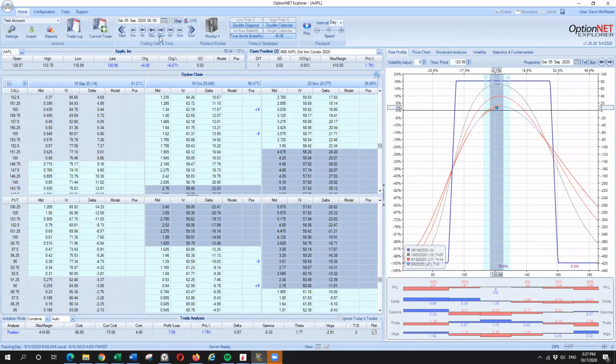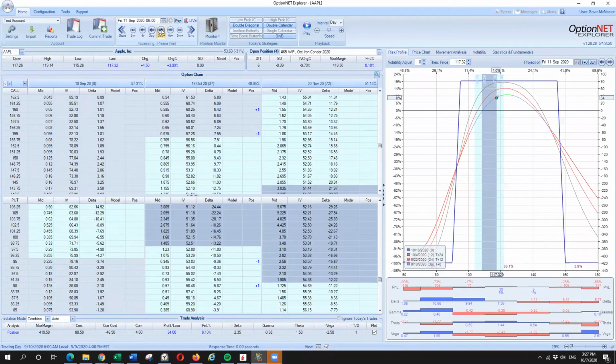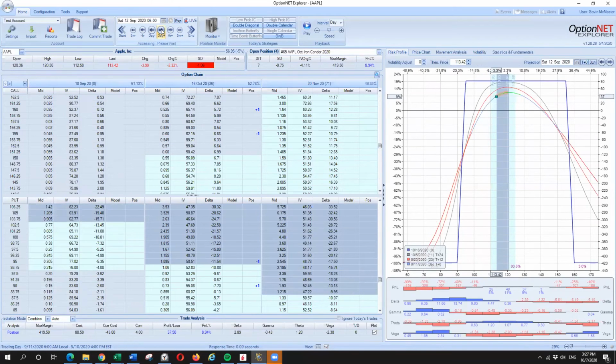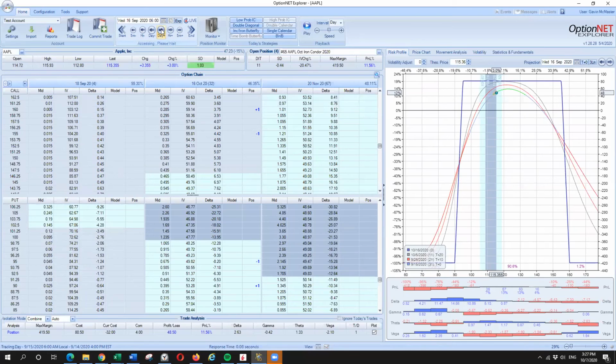So there you have it. And then we can move forward day by day and we'll get updated. Maybe this was a public holiday, I'm not sure. And we can see here, showing a profit. And you can see that trade just progressing over time.